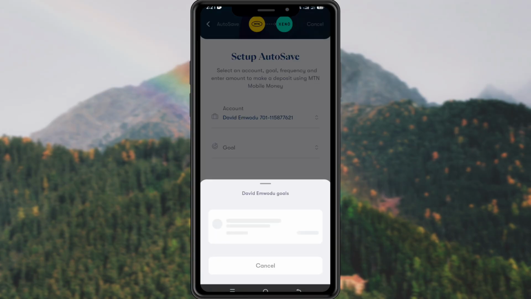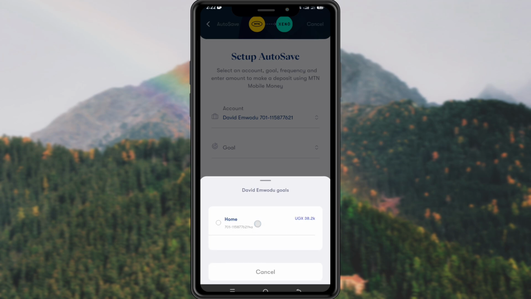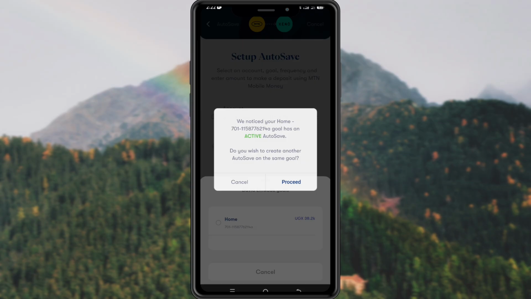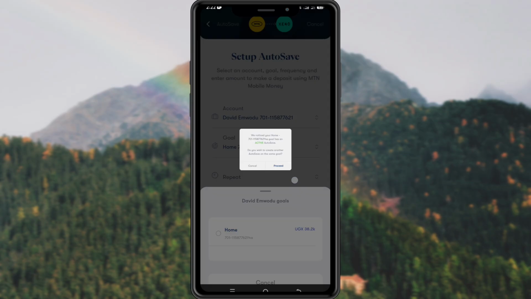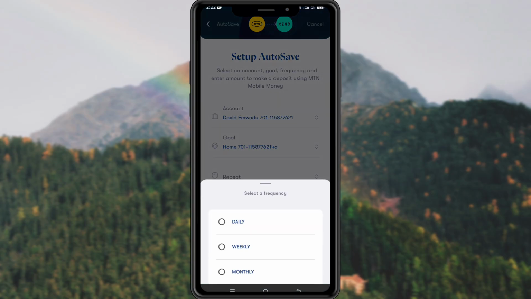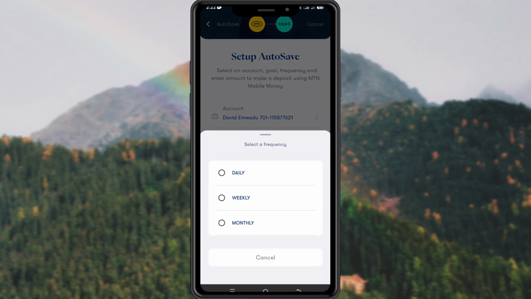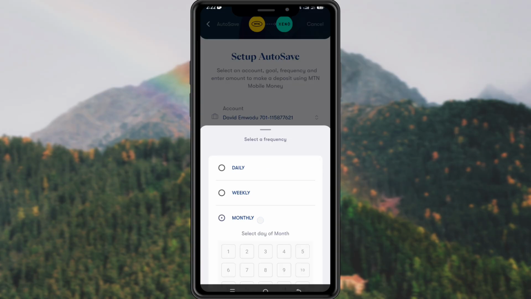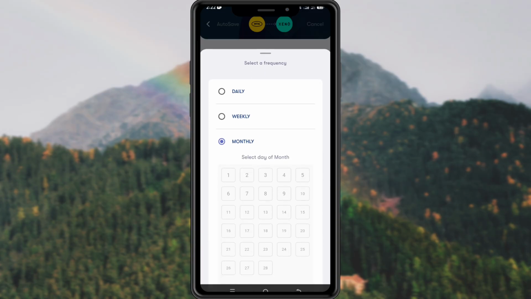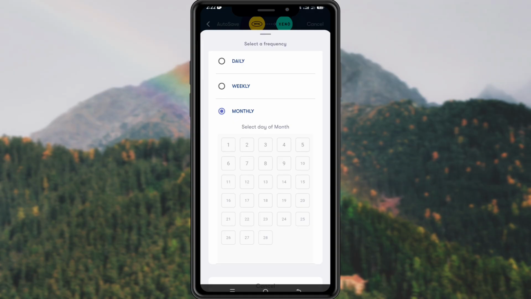Then here you tap and you select your goal. Your goal is going to appear. So this is my goal that I had set to build a home. Now I tap there. Then if here it says that we notice your home goal has no active automatic saving, click on proceed. Then here we select the method, that is the period of frequency. Do you want daily, weekly, or monthly? Now when I tap on monthly, then this asks me in a month, which day do you want to deposit this money? So you can say this.